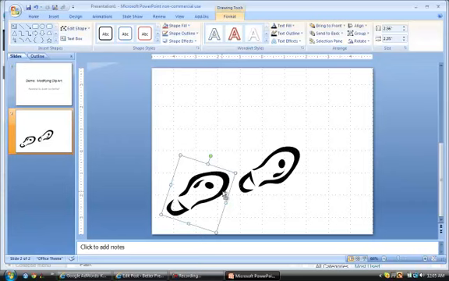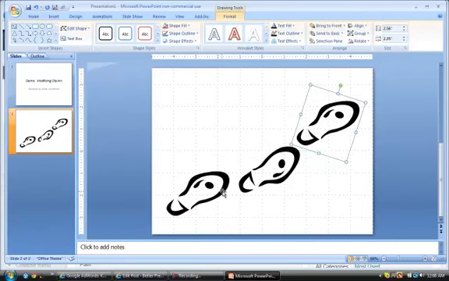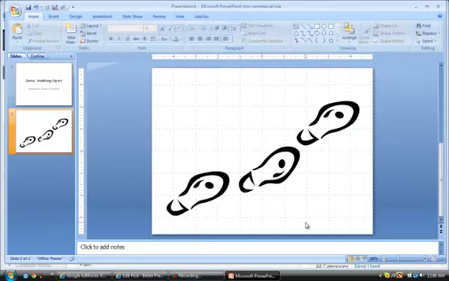So then I'm going to copy this one again and move it over here. So now I have 3 footsteps and a more interesting metaphor to use for my presentations.